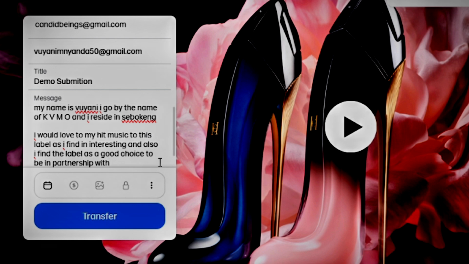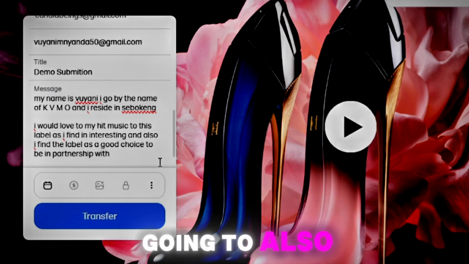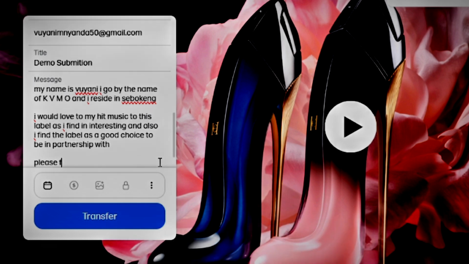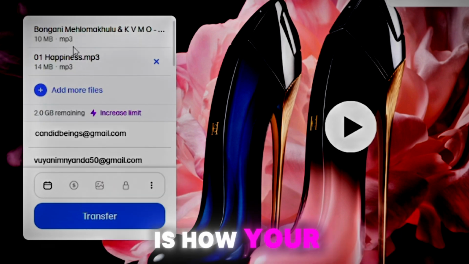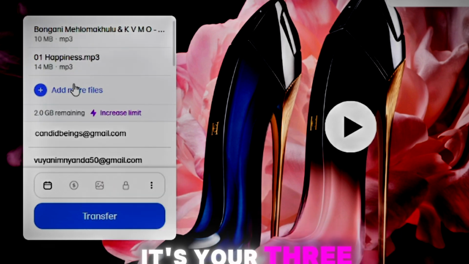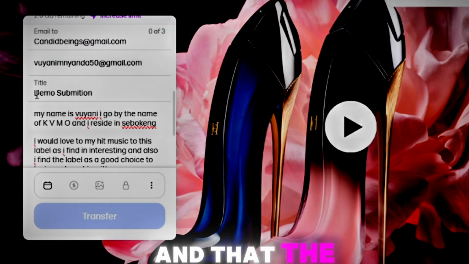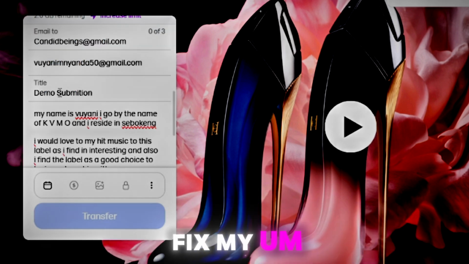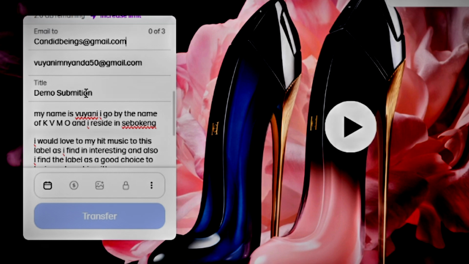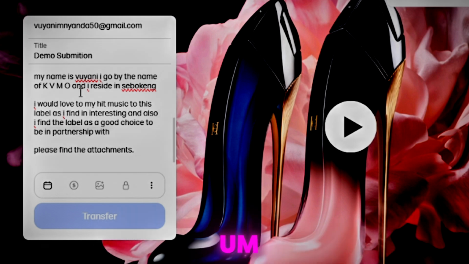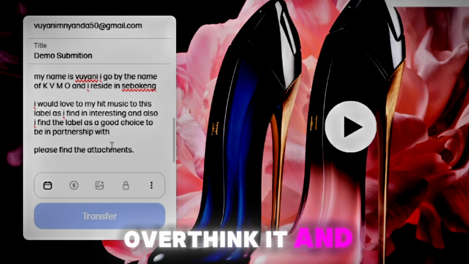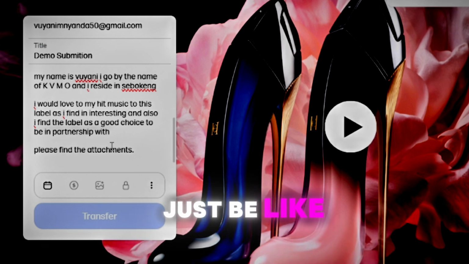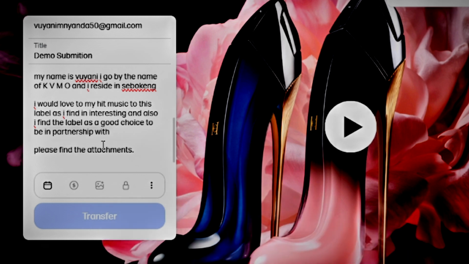right? And then you're going to also skip a line and say, now basically this is how your email needs to look. It's your 3 tracks, and then the title needs to be demo submission. You can just fix my misspelled name with your fancy English. And when you write your email, do not overthink it and just be like, I need to write something big. Do not write an essay.